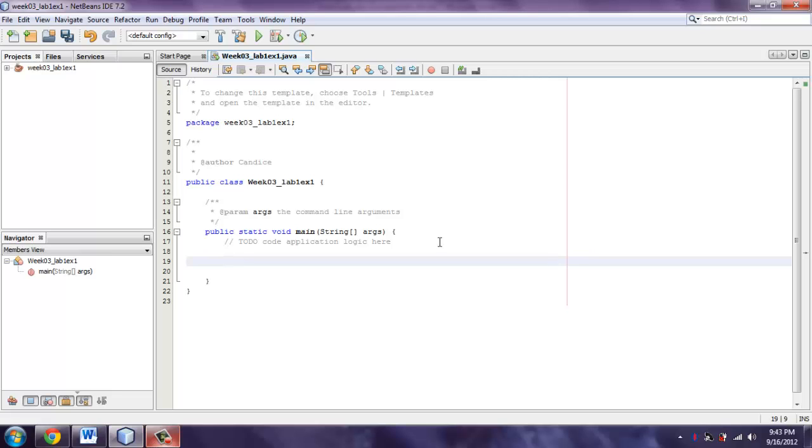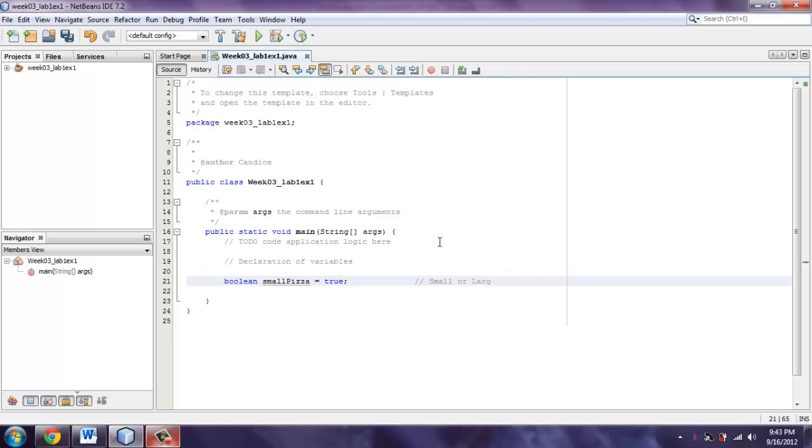The first thing we always do is declare variables. My first variable will be of type Boolean, and I will name it small pizza. And for now, it will be true. So if it was false, that means that the customer is ordering a large pizza. Now, the way I'm doing this solution is that the customer is either buying a large or a small, not multiple types of pizza.